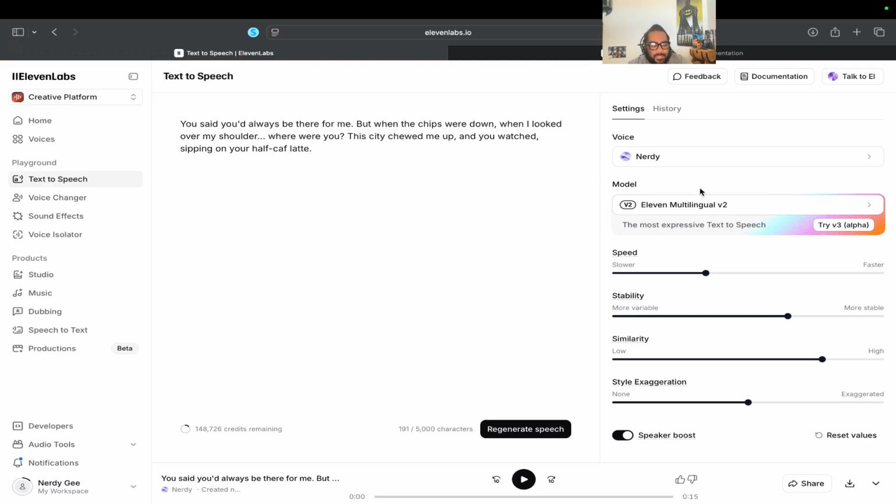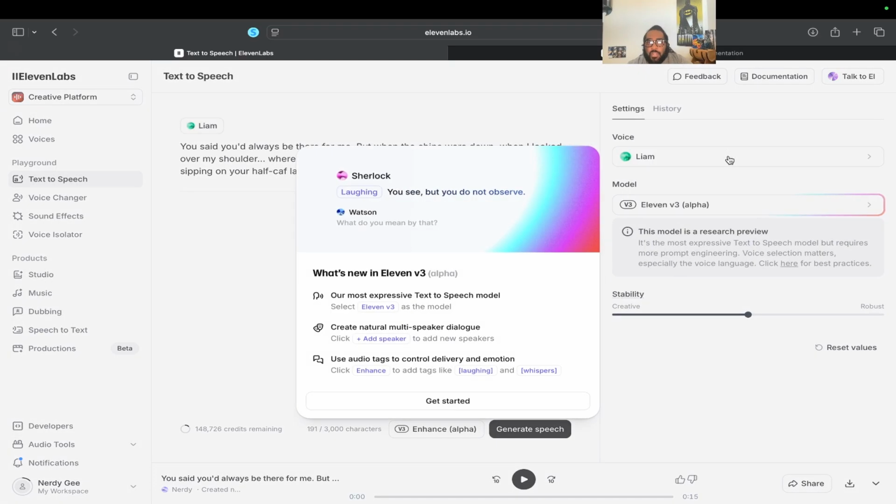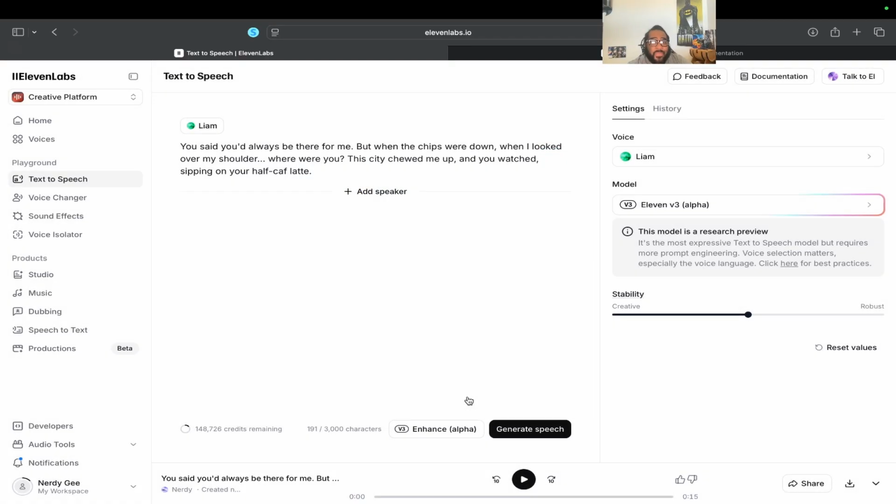Now, if you want to get a little bit more creative and add in laughs and some other things, you switch over here to version 3. They say it's our most expressive text to speech model. Select version 3, click add speaker, add new speakers, use audio tags. So check this out. I love this part.